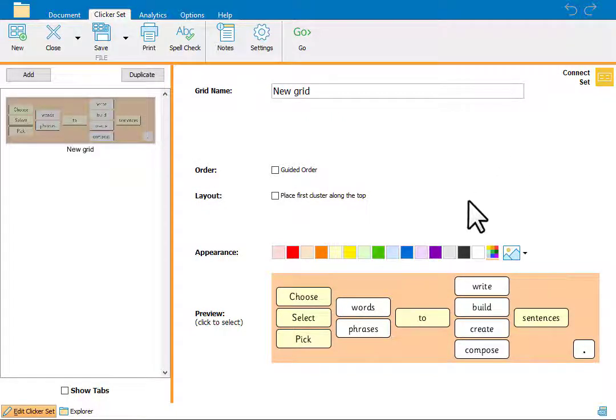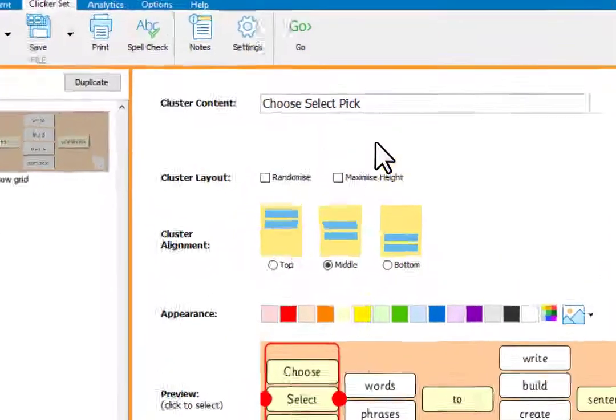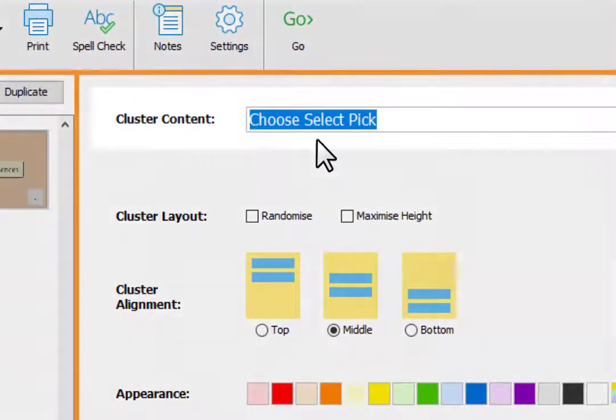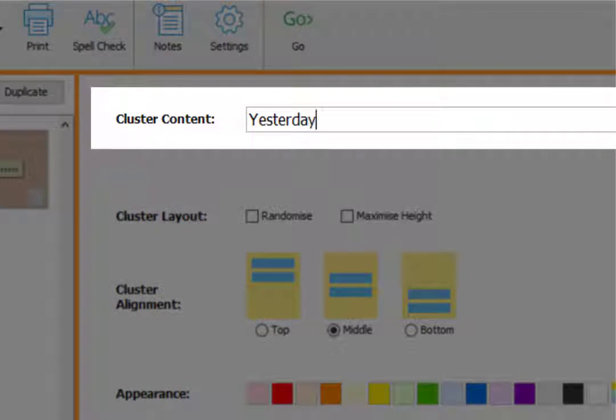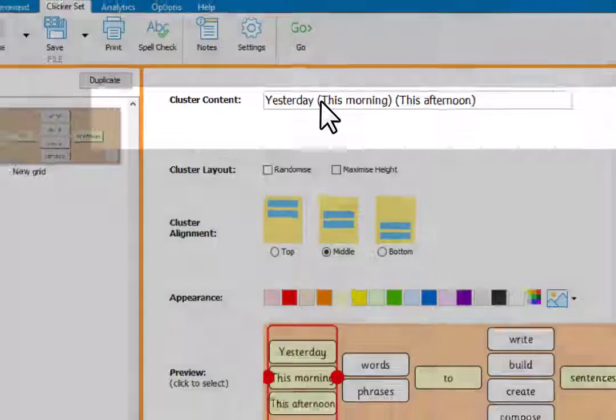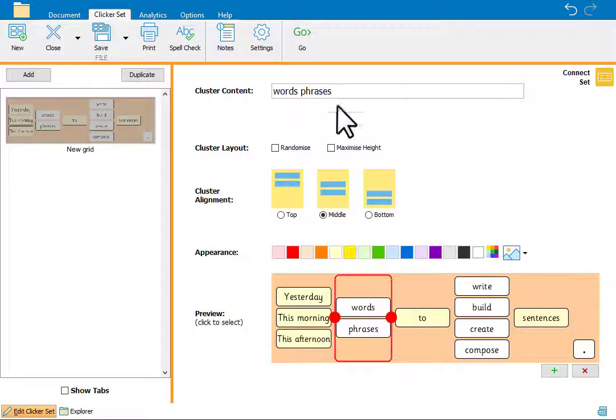To add text to a cluster, select the cluster and type in the content box up here. Cells in the cluster are automatically created for each word. If you want to group words together in a cell within a cluster, put brackets around those words. We'll add some more words to these next few clusters.